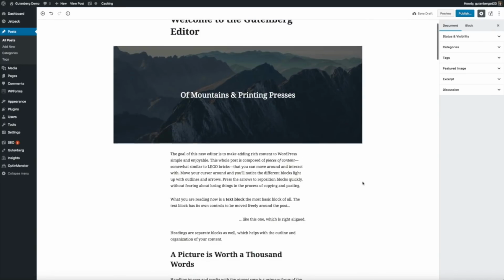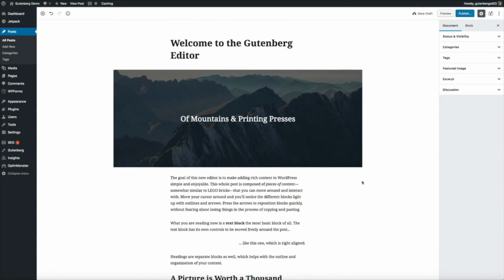Now, the blocks are a new experience that really give you a lot of creative control over what your blog looks like. Now, before we dive in, you'll notice that the layout of the editor is super different, but like I said, it's kind of familiar.